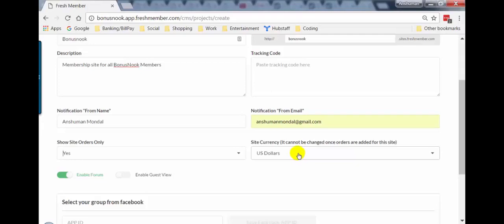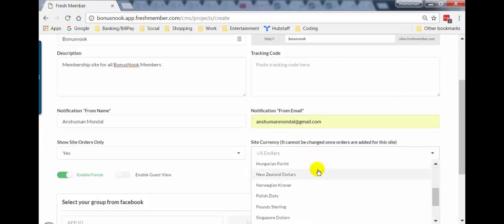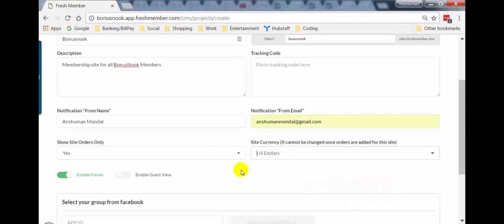Now here you would have to select your site currency. Please be careful, because once an order is placed for this particular site, it cannot be changed. I normally choose US dollars, but you have a list of other currencies available, so you can choose whichever you want. And if you want to enable a Q&A section in your membership site, you would need to enable the forum. So I'll enable forum. I would want my members to be able to discuss different topics in the membership area.